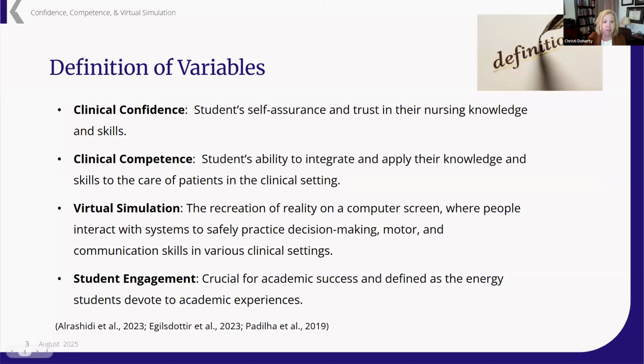Here are the definitions of a few core variables that shape the study. Clinical confidence is the student's internal sense of trust in their own clinical judgment and nursing knowledge. It's that voice that says, I know what to do next. Clinical competence is the observable ability to integrate and apply that knowledge to real patient care. Confidence fuels action, competence proves it.